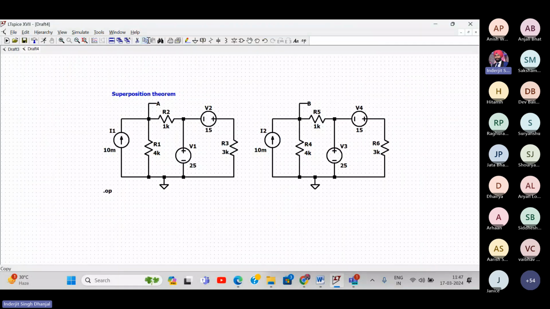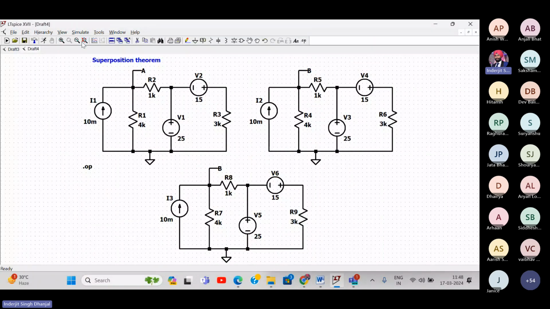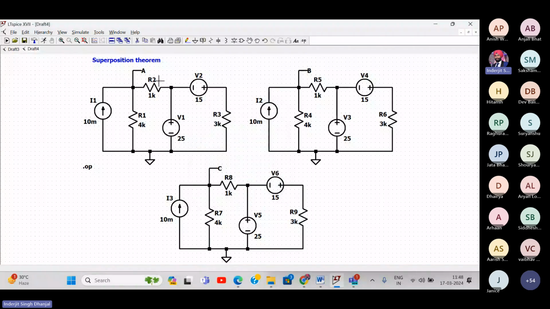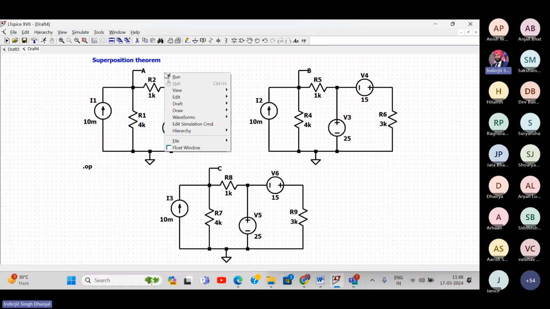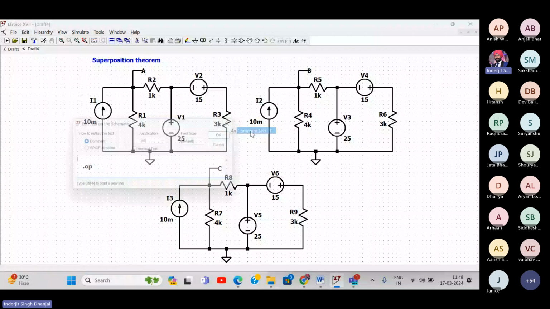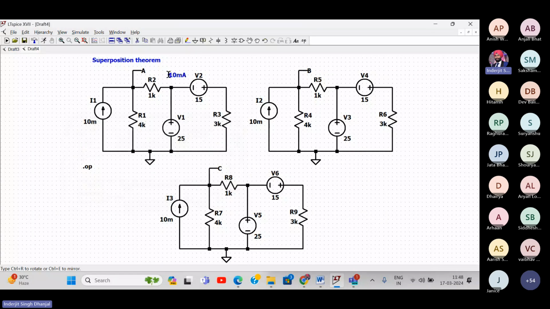For the second time, I'll copy this entire circuit like this and place it over here. So I've added three circuits of same. Here I'll give the label as C. So you understand what I'm doing first. First of all, here I'll add the label as I'm only considering 10 milliampere current source. So only this is considered. 10 milliampere current source is visible.